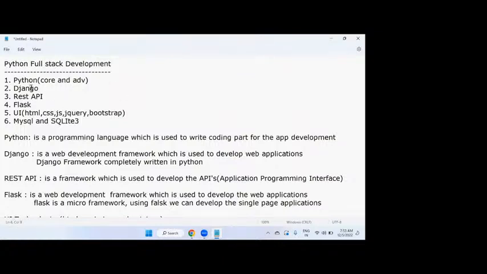That's what we are introducing for web development purposes. There are a lot of frameworks here: Django, REST, and Flask. Anybody who doesn't have any knowledge may know a little bit about Python, but they are not aware of Django, REST, and Flask frameworks. So what you are going to do here, finally you will get clarity on how we can develop applications using Python and Django.